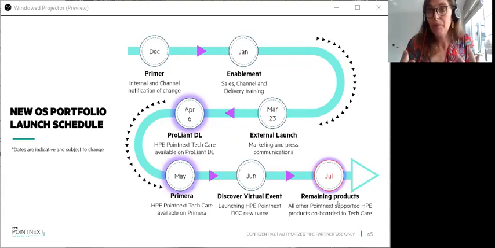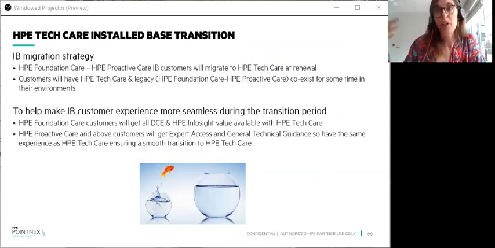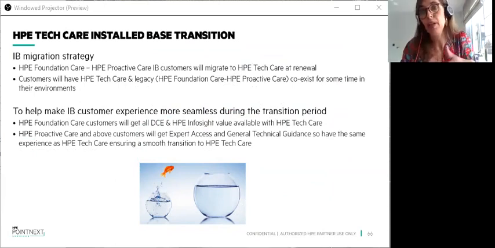So bear with me, for a certain moment in time you will have the other services like Foundation Care and Proactive Care still to be sold for those products that have not yet onboarded on Tech Care. If you can go to the next slide, Bart, then I can explain it. The idea is that customers that have Foundation Care and Proactive Care contracts, or that are buying them now on products where Tech Care will not be available, will be renewed into Tech Care upon renewal. As I said, we will have the 3 different services existing next to one another. That should really not be an issue.